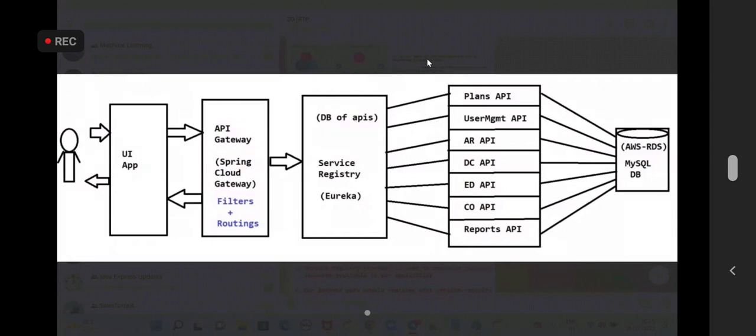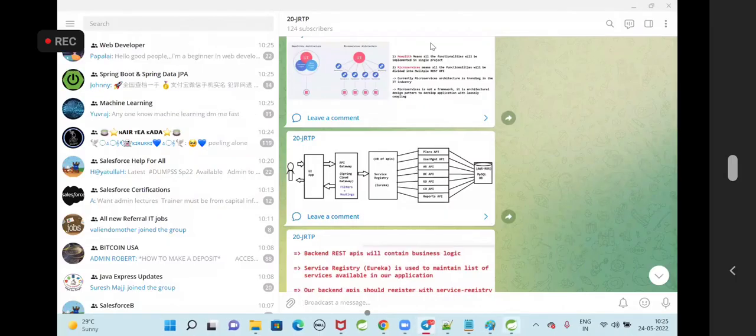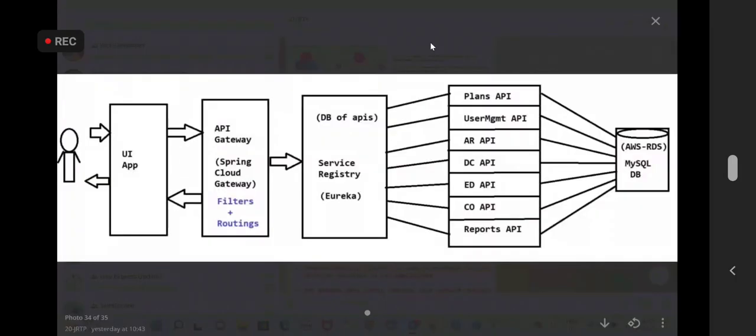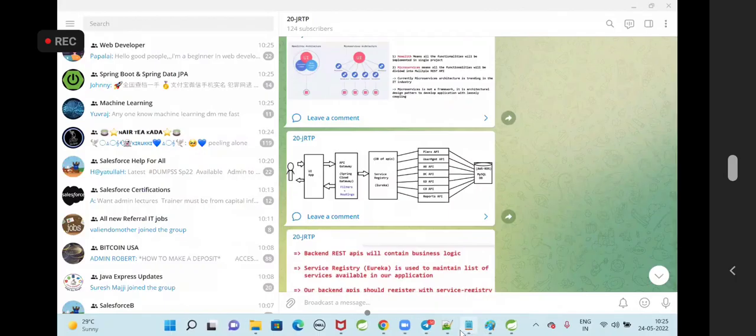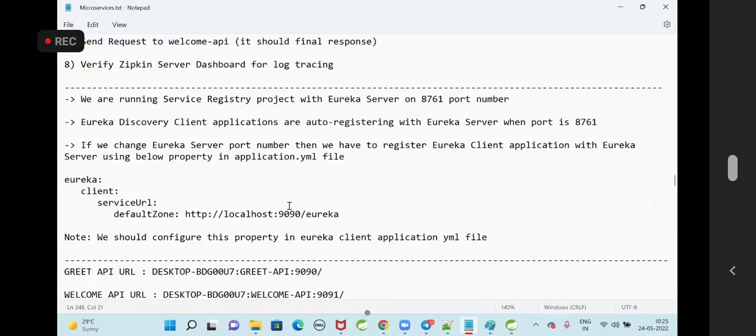Which URL, which request should go to which backend API? That we are going to configure by using routings. Routings we are going to configure based on URL pattern.